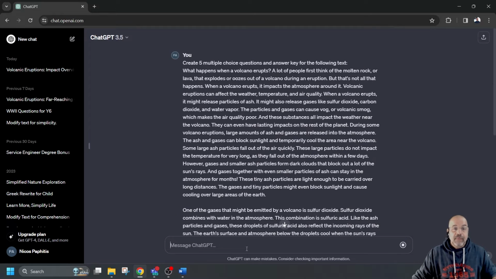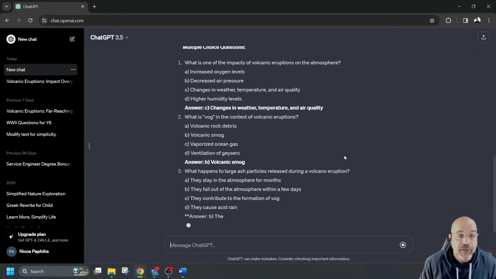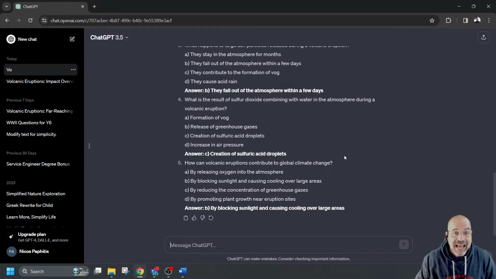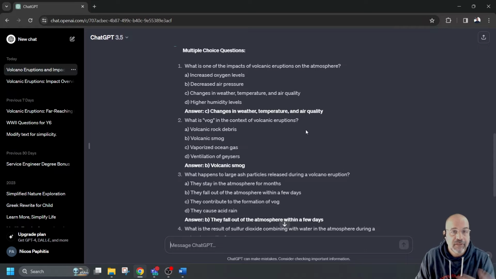And look at this. Immediately, I've now got 5 multiple choice questions. I'm going to choose 3. I've got my answer key there as well. I know which one's the right one. And it took me seconds. How long would it take me to read that passage myself and come up with questions?